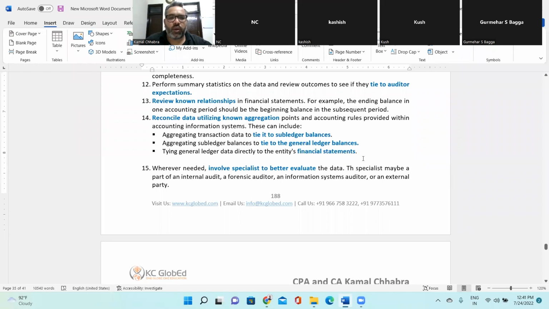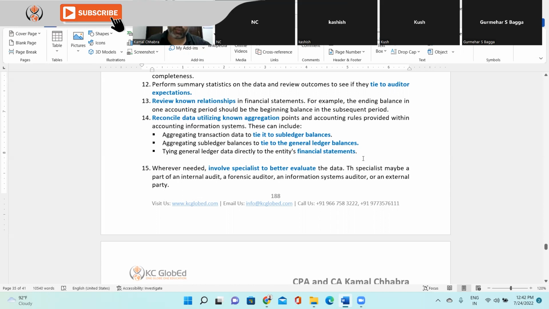The 13th is to review relationships in financial statements. For example, the ending balance in one accounting period should be the beginning balance of the subsequent period, right? Reconciling the data, utilizing the relationships and accounting rules within the accounting information system. That can include aggregating transaction data to tie to the subledger, like subledger and general ledger reconciliation, aggregating the subledger balances tying to the general ledger, and tying the general ledger balance to the financial statement or trial balance.